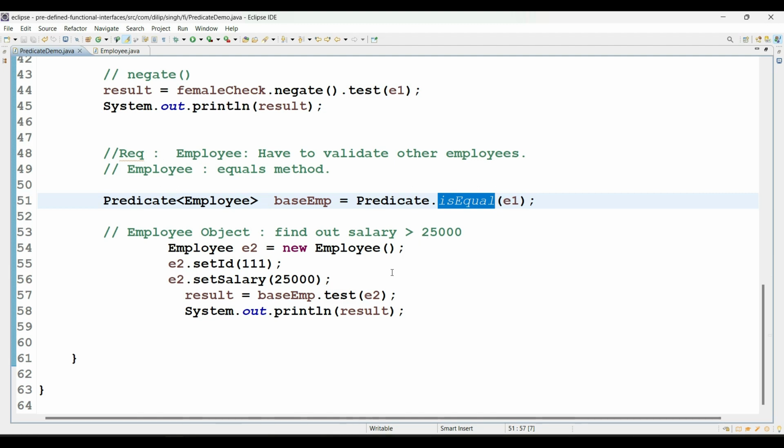It's simple. One argument you have to verify with another argument based on your user defined implementation in the equals method. So when you want to verify comparability, or when you want to verify the equality of object content, then you can use this equals method with any object. So this is all about the predicate functional interface, and we are done with all the methods from the predicate functional interface.